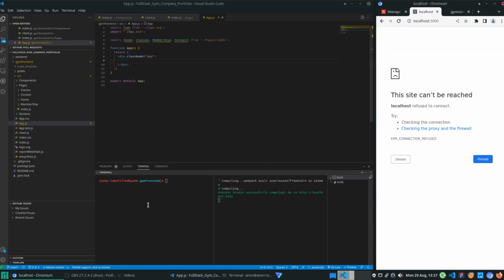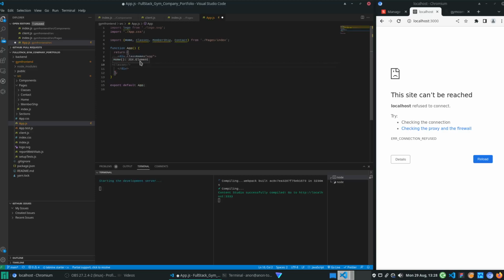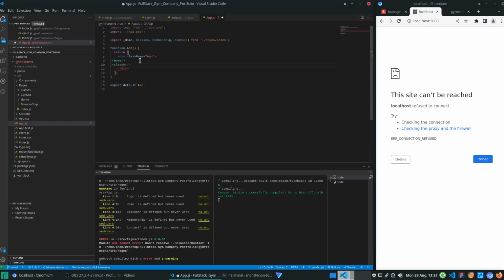Okay, let's remove this old code from the app, and let's just check out our front end right now. We just want to do yarn start again, and we're just going to put in the components over here. Okay, so home, and then classes, and then membership, and then contact. All right.